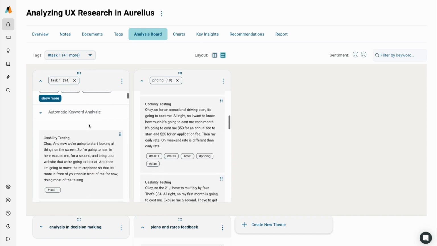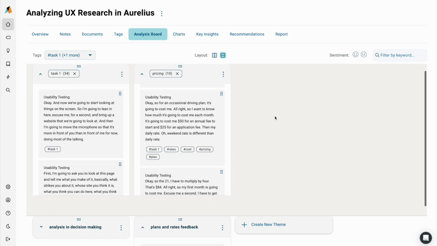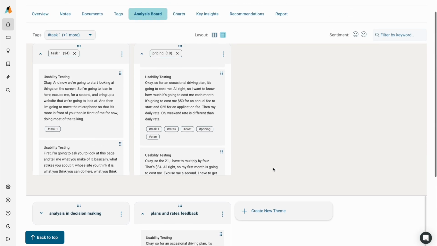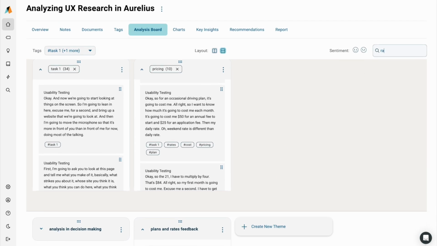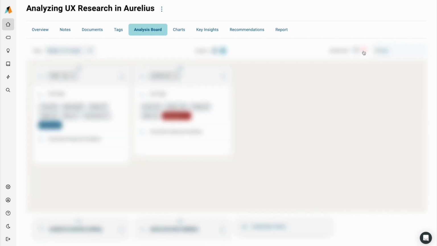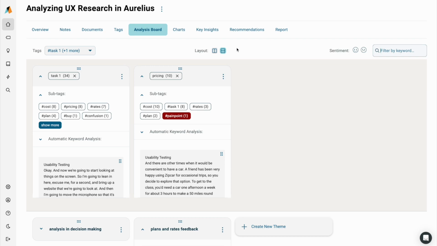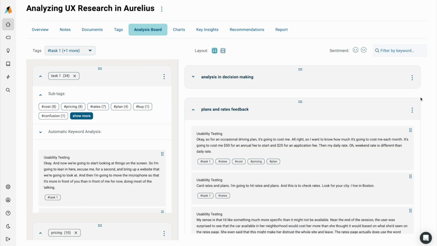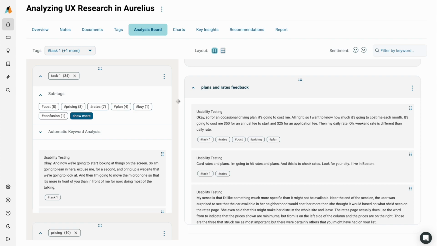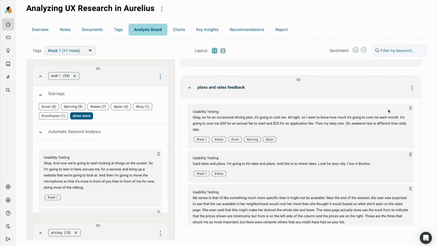So if we wanted to change the view of this, we can do that. And taking a look at all of this different data that we tagged as task 1, pricing, and even the themes we have, we can come in here and still filter all of this by keyword. We can filter this by sentiment and get a very quick view of all the data that we're working with. And when we're ready, if we're ready to take these themes, for example, and turn those into insights, you can do that right in Aurelius as well. Capture a key insight with all these supporting notes attached to it that will be findable by keywords and tags across every project in Aurelius.